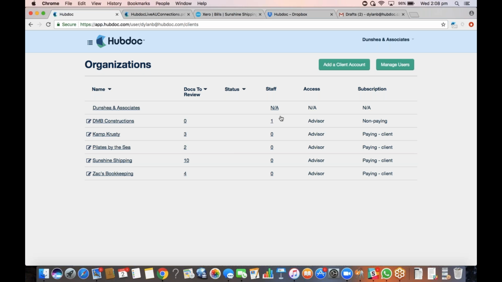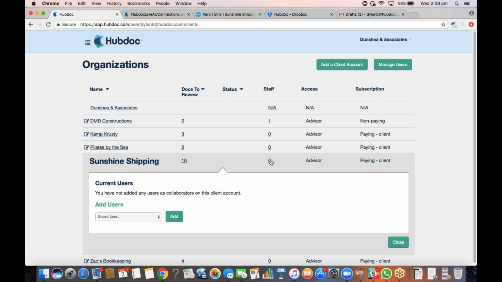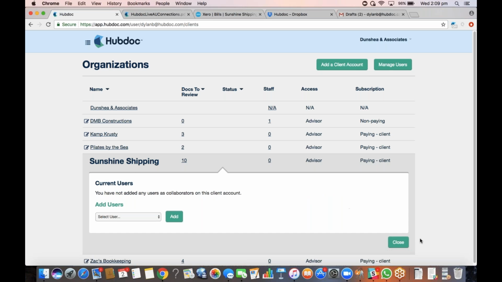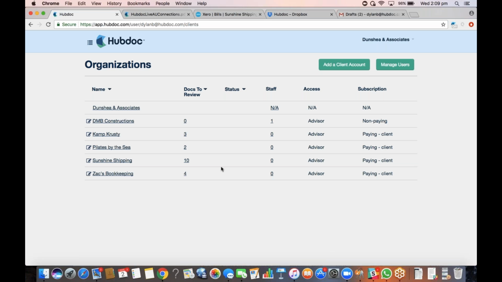The last thing to note here is this staff column here. Although you can manage users in the manage user button, you can also manage staff on a client by client basis by clicking on this little button here. You can see there that I've currently got no employees on this, but if I wanted to add a staff member, I could simply click on that and grant a staff member access to it. Once you click add, you can see that I've got the same ability to revoke access there as well. So that's it for the organizations page.